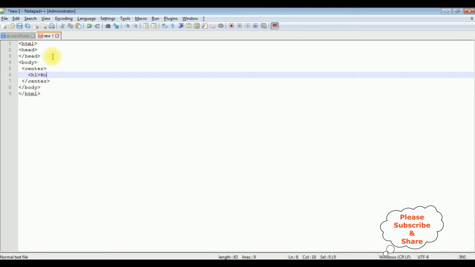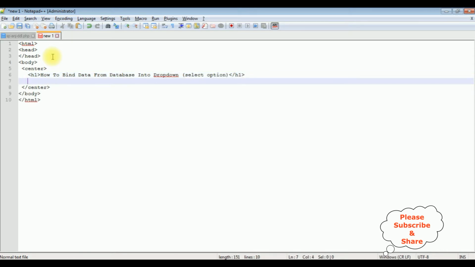H1, how to bind data from database into drop down select option using PHP stored procedure with AngularJS.